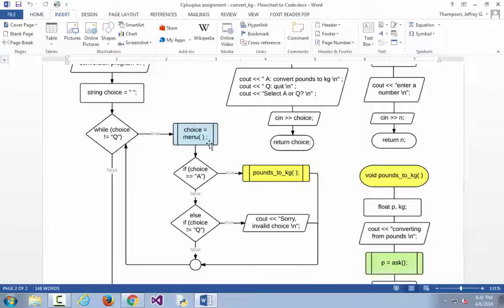So the real point of this, besides getting a chance to look at flowcharts again if you haven't taken 1113, and if you have and are sick of flowcharts, I apologize, is the idea of modularization. Each function could be considered a module, and we've broken the problem down into these functions so that our main application is not 100 or 200 lines long. So we ask for the menu choice. Hopefully they type in an A or a Q, and it says if choice is equal to A, then call the pounds to kilograms function.